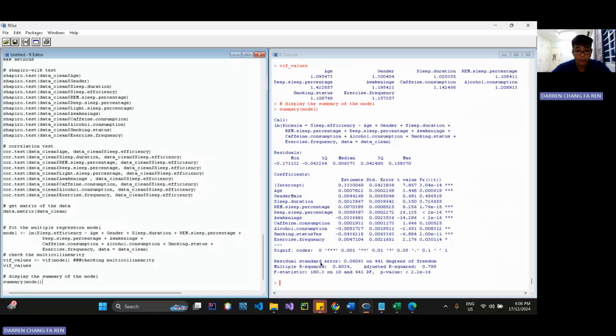Next is the residual standard error, which shows how much the observed values deviate from the predicted values on average. Smaller values indicate a better fit of the model to the data. As you can see, the value here is 0.060063, which is very small.